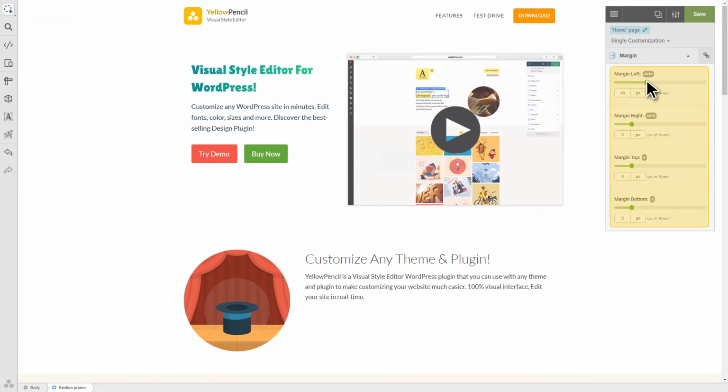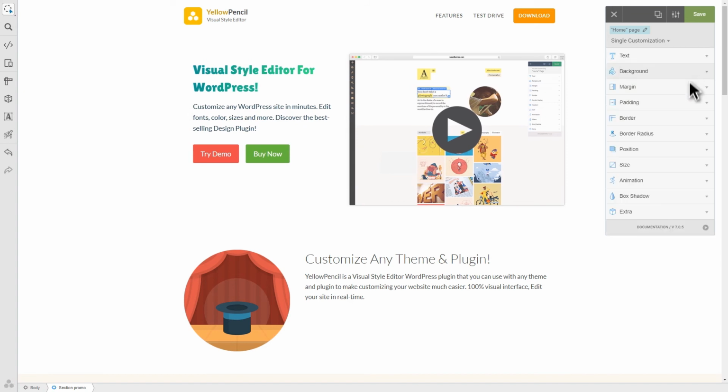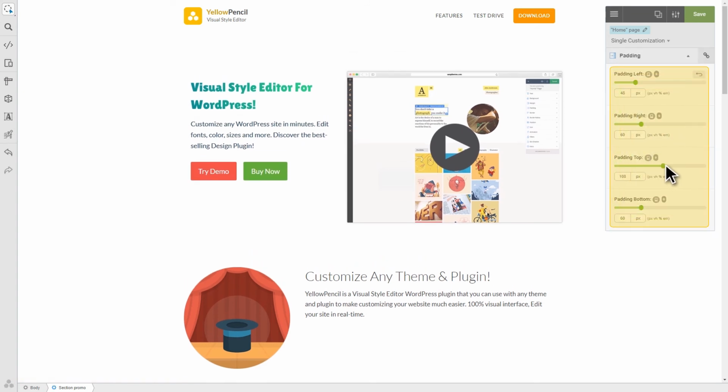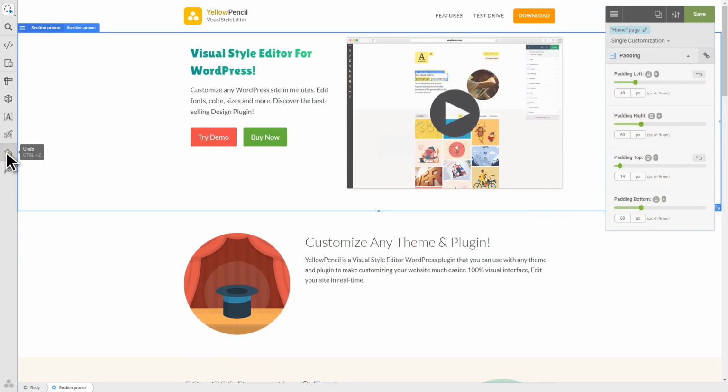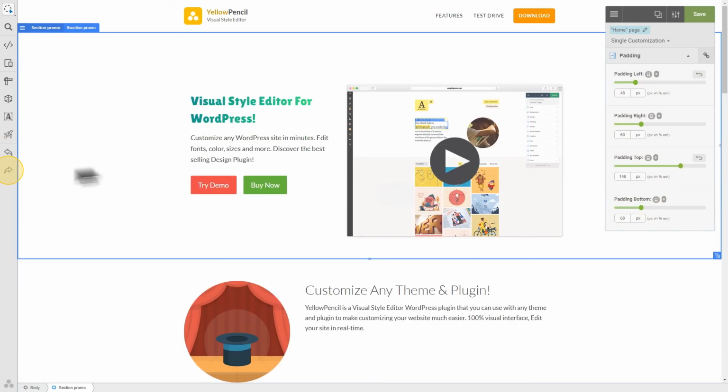And the same thing is valid for the margin and padding properties. Drag and drop. No code, only mouse movements. Don't like what you've done? You can undo it by clicking this button. Unsure about that? Redo it.